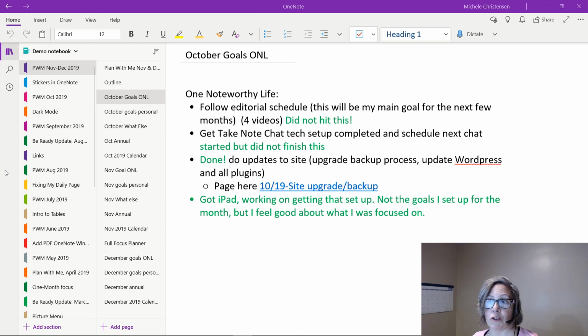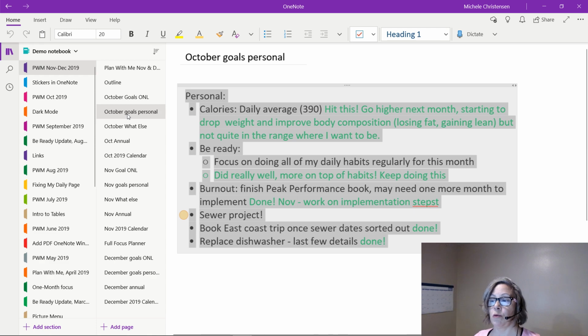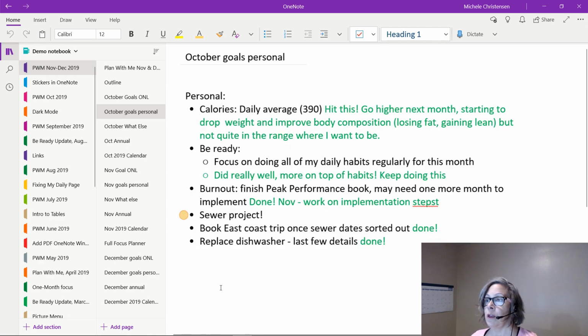So that does it for the business goals. The next step is to review my personal goals. One of my first goals every month is to set a calorie average. This is how much I want to under eat by each day. I had gained some weight a while back, and I'm working on getting back to a healthy body weight. I hit this goal, really excited.